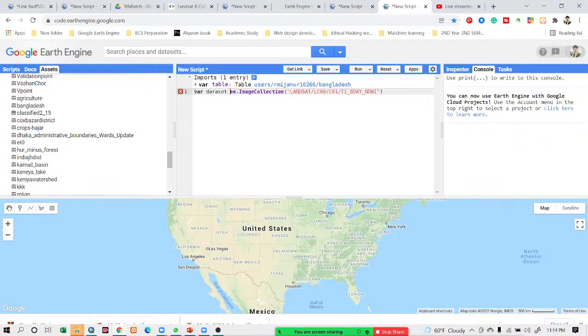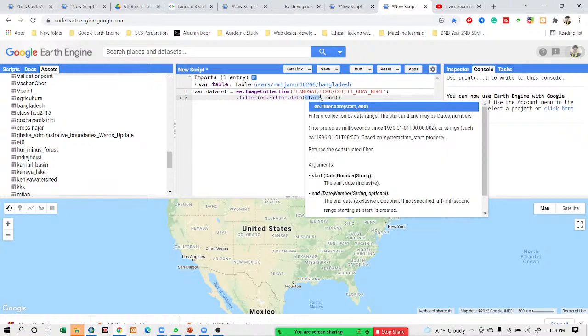After this I filter this dataset. I use the dataset, and then I use the filter for the specific time period. I define what I want to filter: I want to filter by date. So I use filter date, and then I use my specific start and end date.